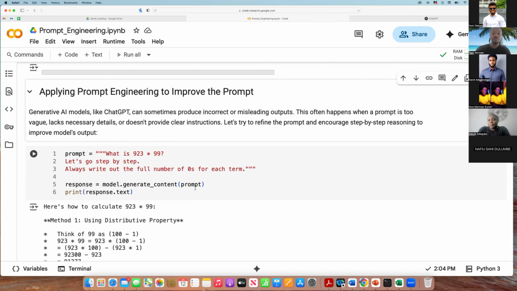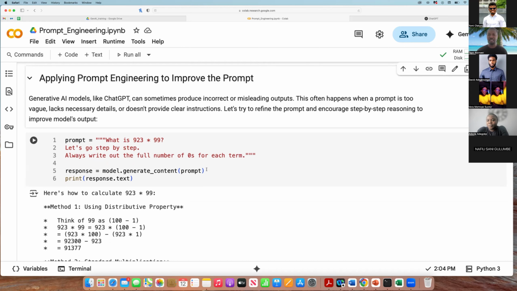Okay, so let's move on. Applying prompt engineering to improve prompts. Now look at this example. For example, I want it to multiply 923 by 99. But if I tell it to just do this, remember, it's not equipped to do mathematics. Please be aware of that. It is not equipped to do mathematics, only to generate text, right? But there's a way I can tweak my prompt that will help it to give me the right answer.